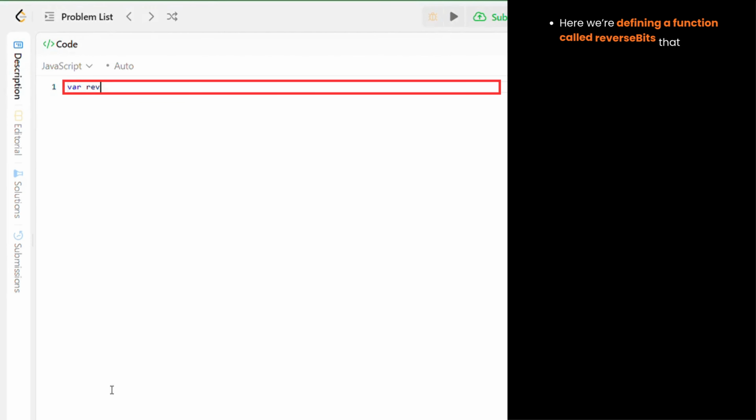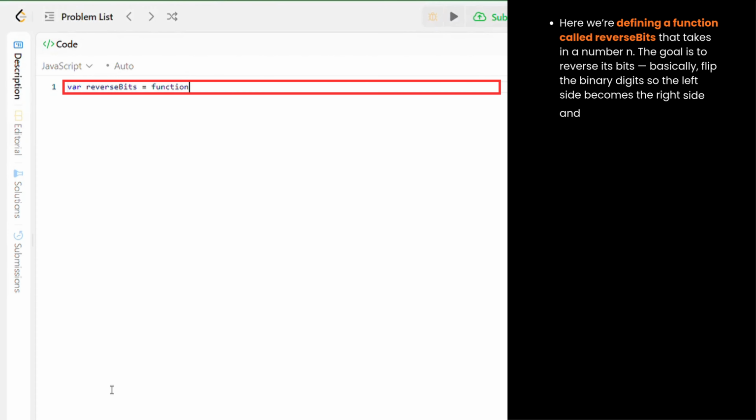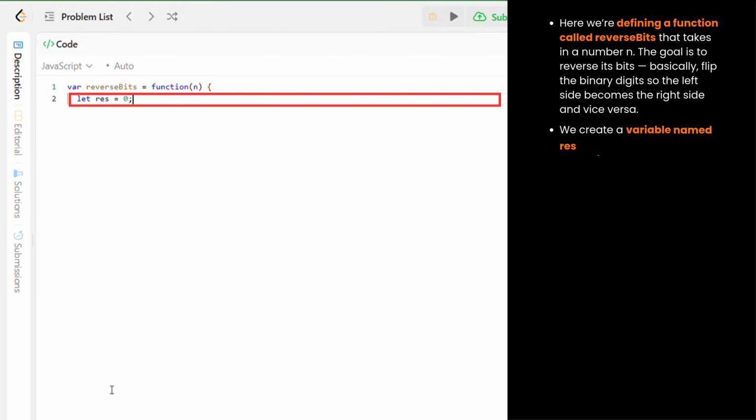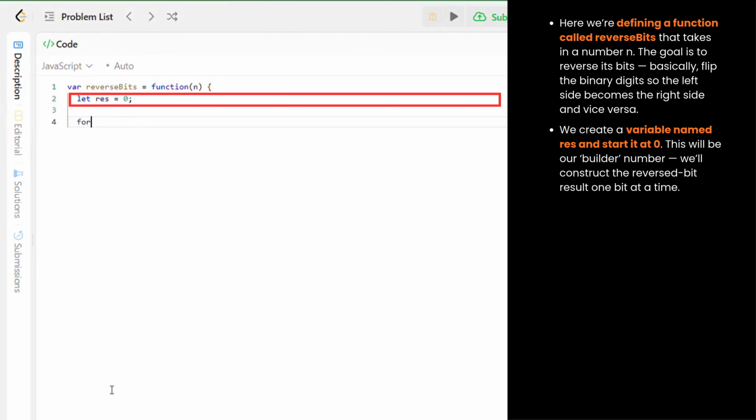Here we're defining a function called reverseBits that takes in a number n. The goal is to reverse its bits, basically, flip the binary digits so the left side becomes the right side and vice versa. We create a variable named res and start it at 0. This will be our builder number. We'll construct the reversed bit result one bit at a time.